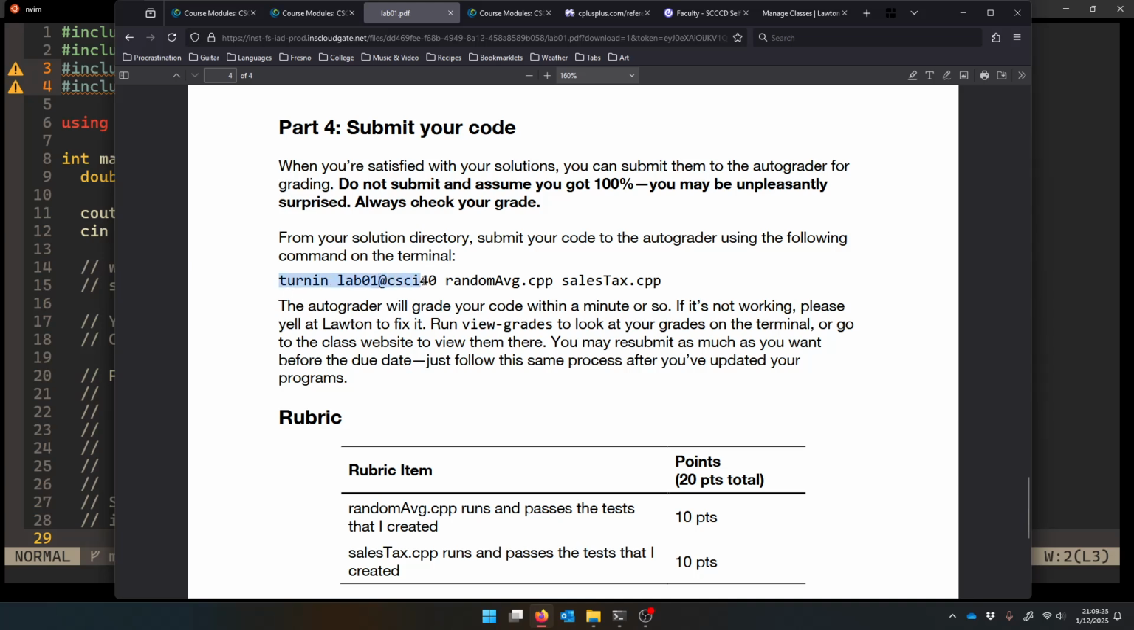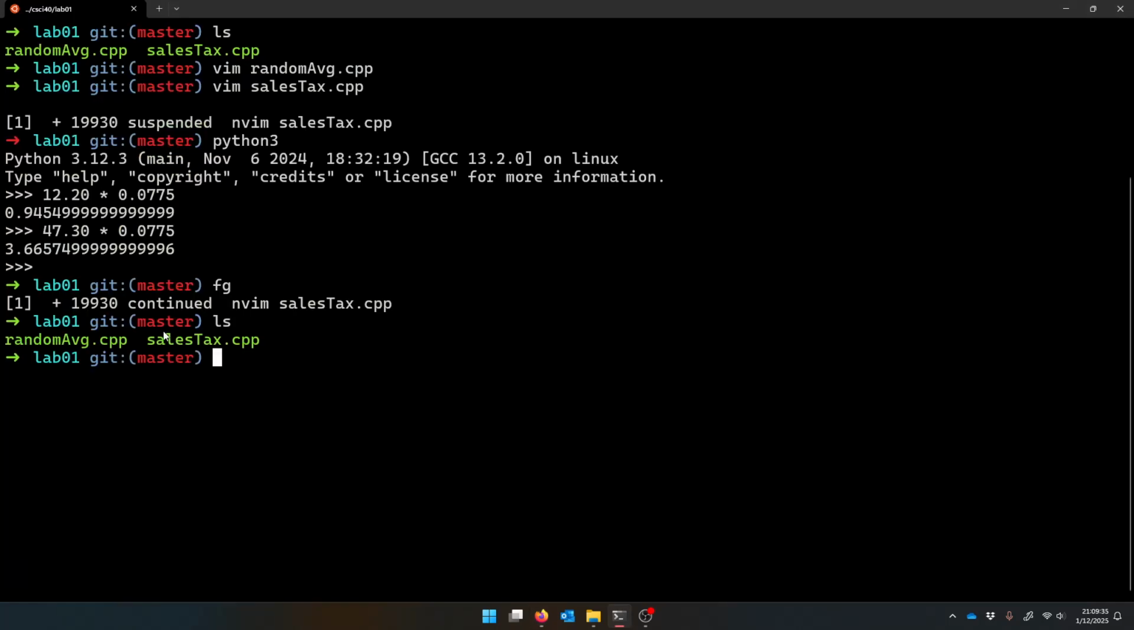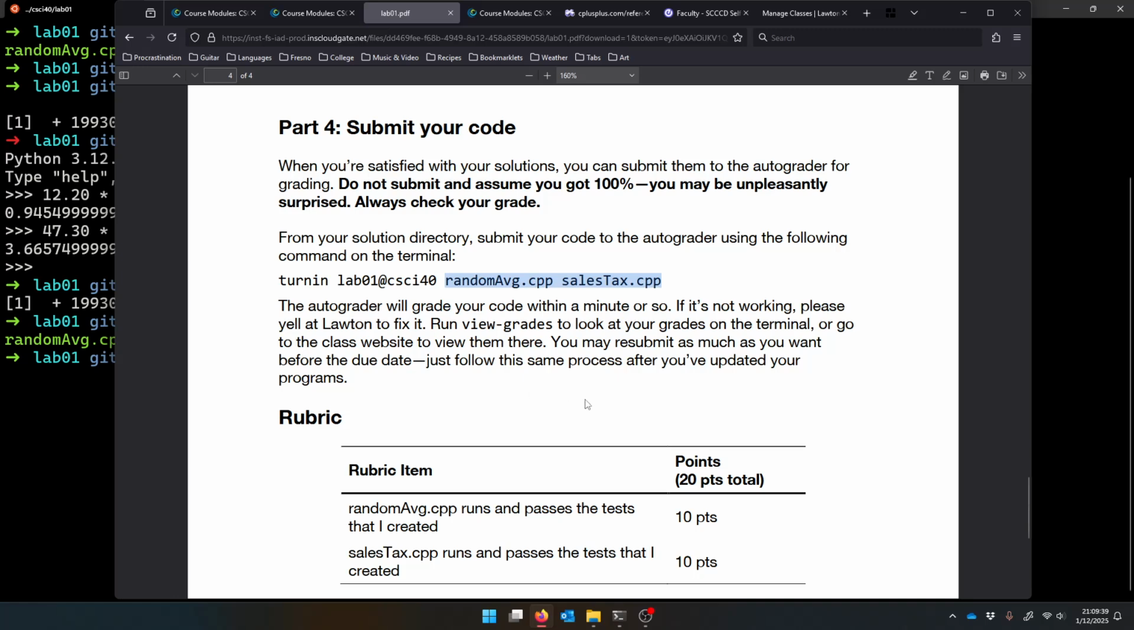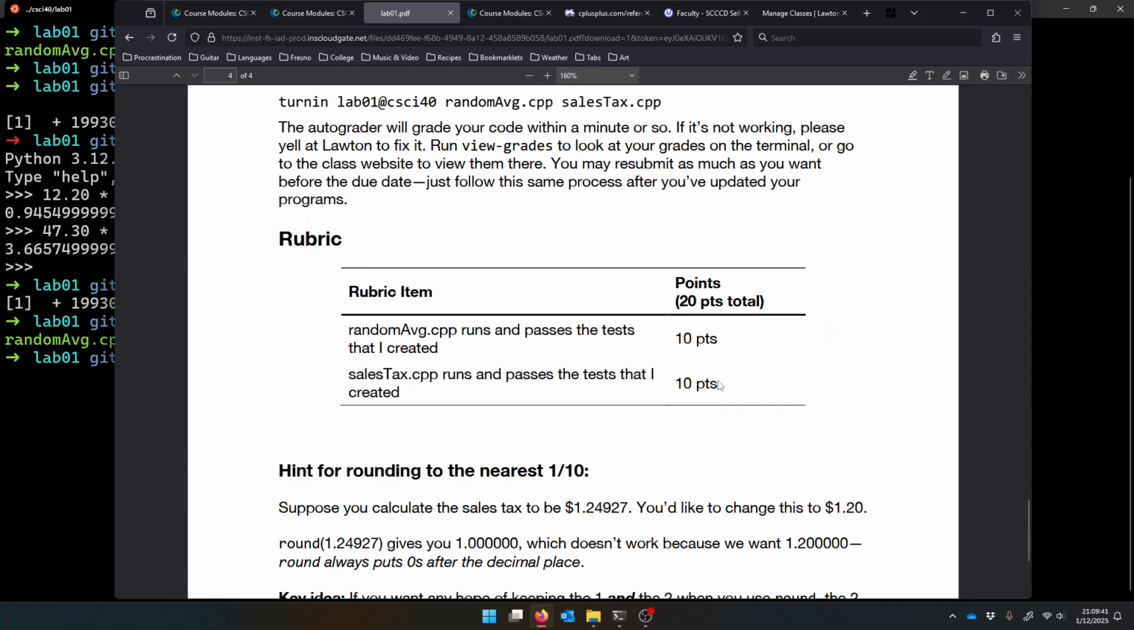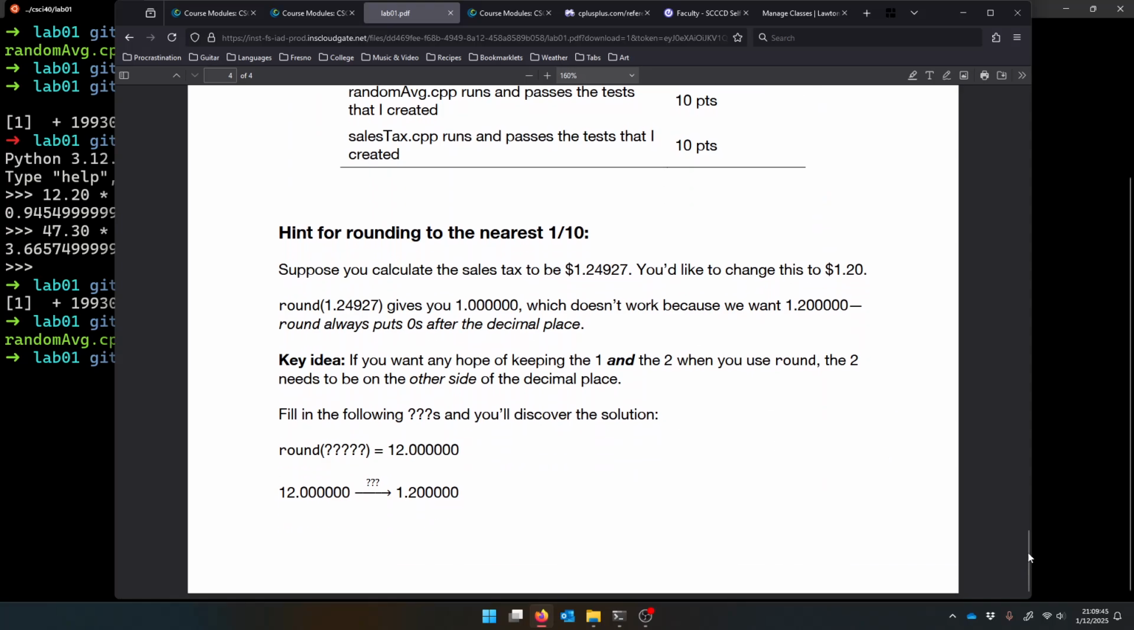And so to turn them in, you'll use the turn in command with lab 01 now at CSCI 40, and then you'll space separate all the files that you want to turn in, which is just those 2, right? You're not making any of your own files this time. So just the 2 that I gave you, you will fix them up nicely and turn them in and get a grade. All right, they're both worth the same amount.